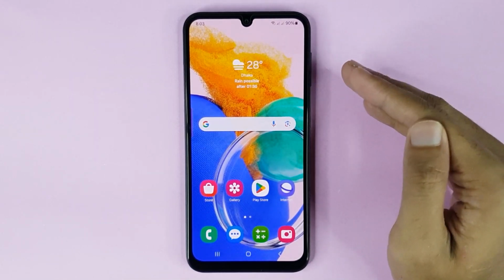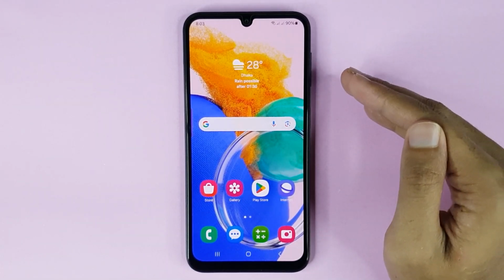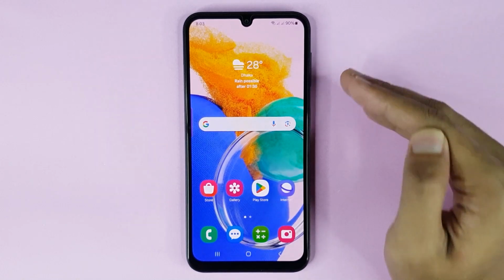Today I will show you how to enable or disable developer options in your Samsung Galaxy M14 4G phone.